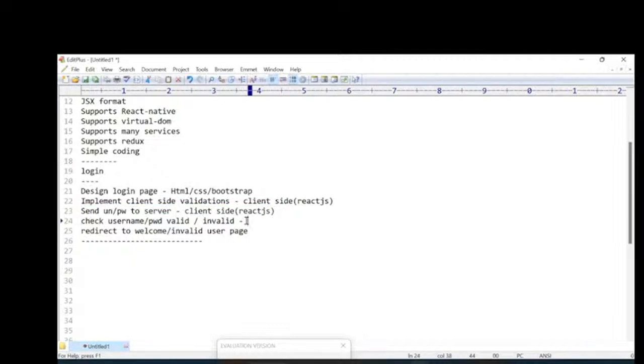Next one, check whether the username and password are valid or invalid. At this point, the server side program is executing. It is connected with the database and checks whether this username and password are registered or not. Once it is a success, meaning the username and password are valid, the server side sends one value. If it is invalid, it sends another value. Based on that, we navigate to either the welcome page or the invalid page.